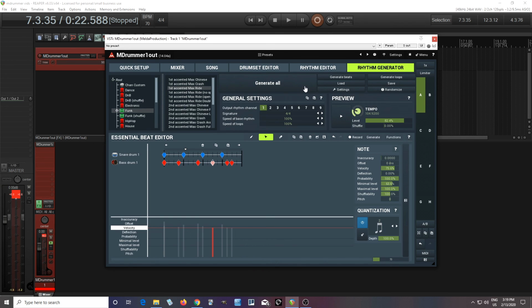So I hope that gave you some ideas of how you can use some MIDI importing in MDrummer to create something new and interesting yourself.